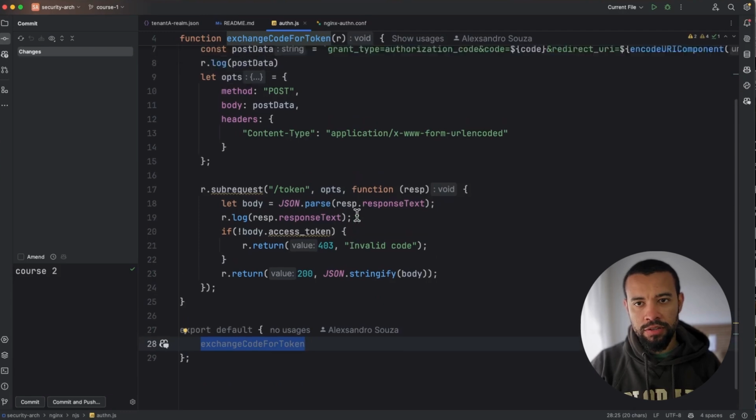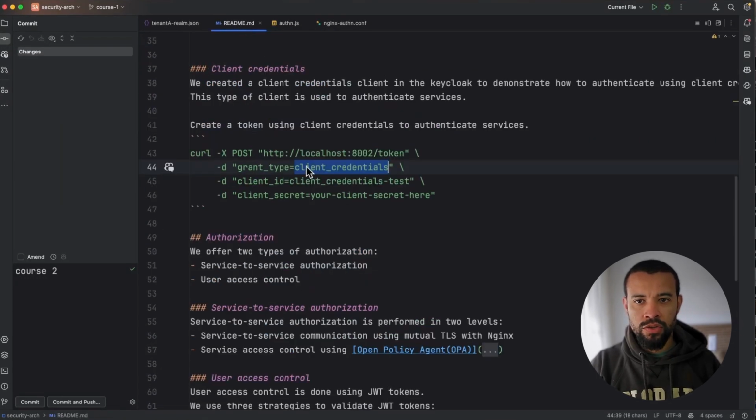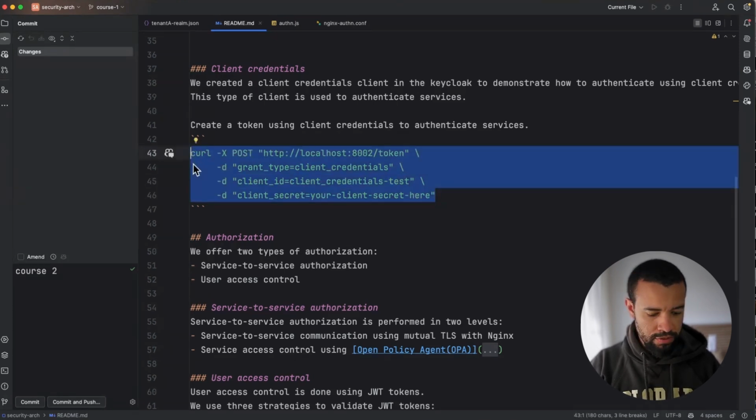Let's just look at it. What we had before, the grant type, was authorization code. And this time we are just using our client credentials, right? And then we pass our client ID and client secret, and this should be just enough to grab an access token.